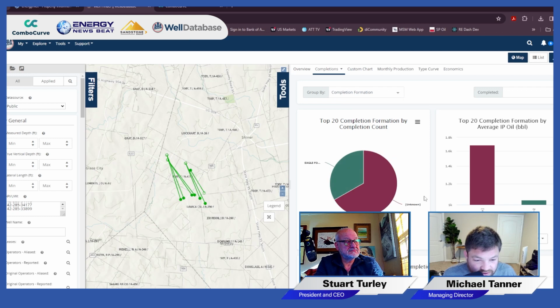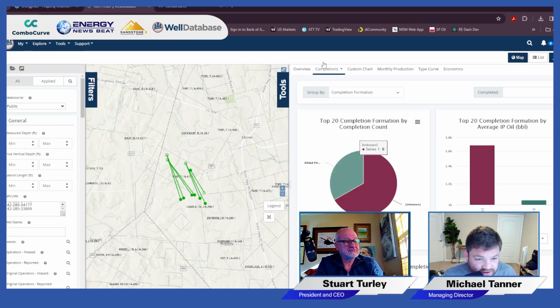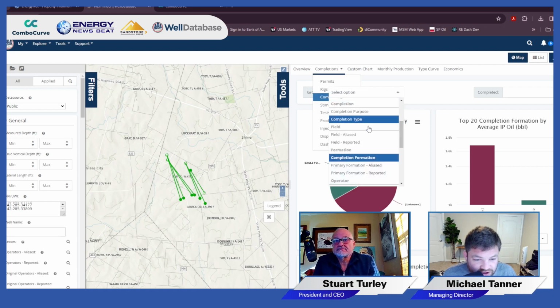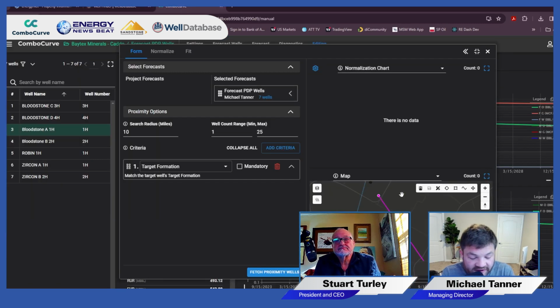Now, I don't want to necessarily say, yep, we've got Eagleford and we've got a few unknown. Let's see here. I don't want to do completion formation, primary formation. Yeah, these are all Eagleford. So let's go ahead and just say, okay, let's assume that all of these are in the same formation.